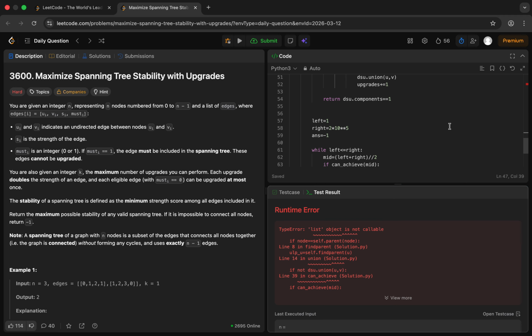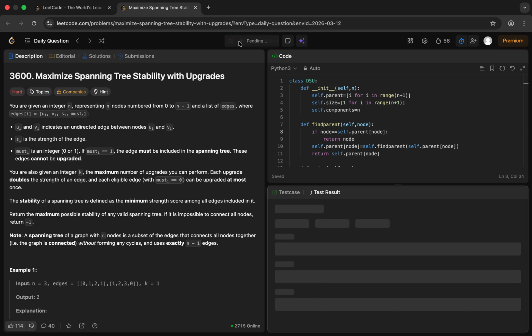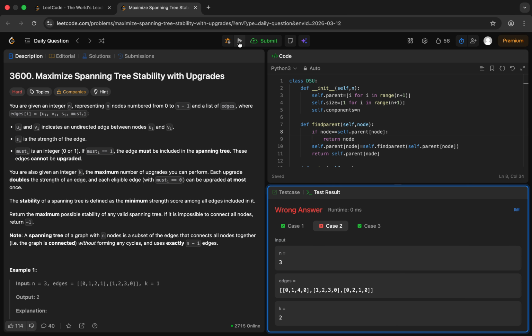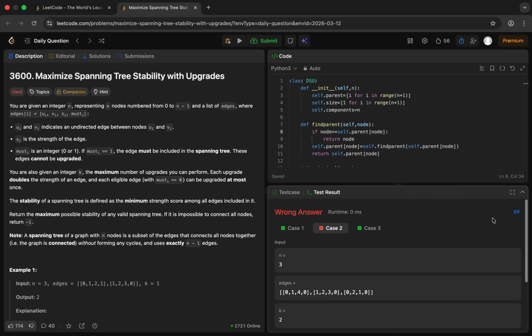List object is not callable. We are getting some error. List object is not callable. It's a list, and we have defined it in parentheses in place of the square brackets. Okay, so we have set this up. Let's try to run again. Now we are getting the wrong answer. Try to figure out what went wrong in our code.